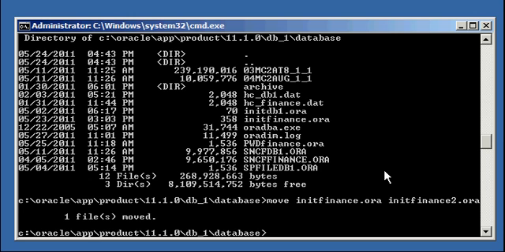The only situation where database name and instance name differ is in the configuration of RAC, which stands for Real Application Clusters, the Oracle Database Clustering Solution. But we're running a single instance non-RAC database here, so we don't have to worry about that. So we just changed our name from initfinance.aura to initfinance2.aura. Now we're going to edit that file.